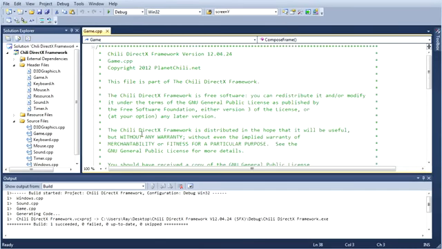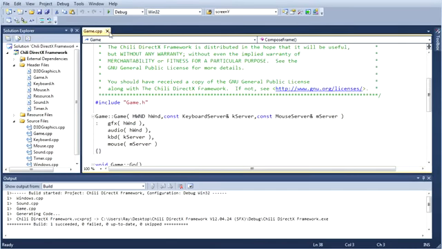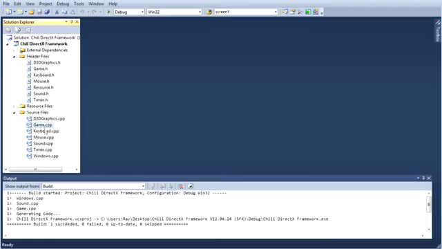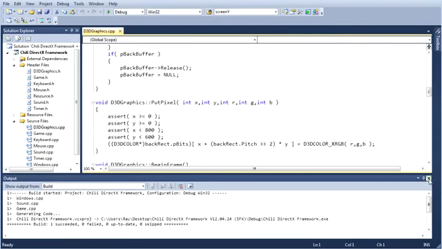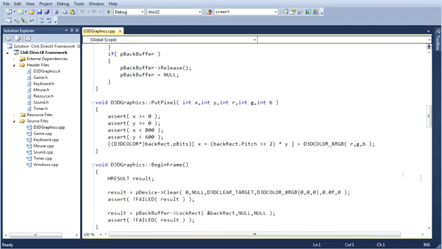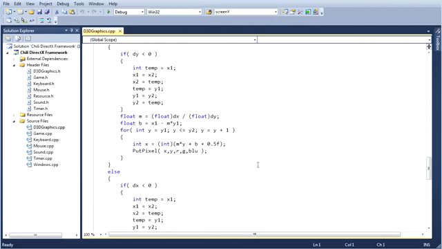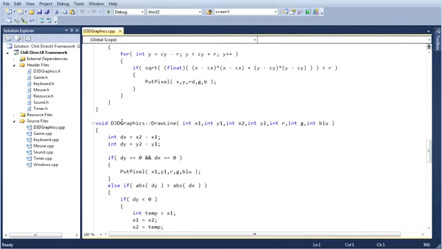Alright, did I say game.cpp? Because I meant graphics.cpp. Let's check it out. Let's delete this and close this output window, it's cramping my style. And we'll check out the drawLine function.